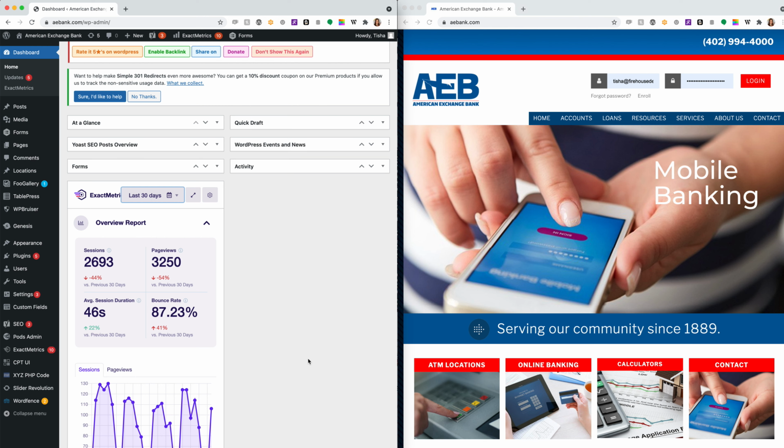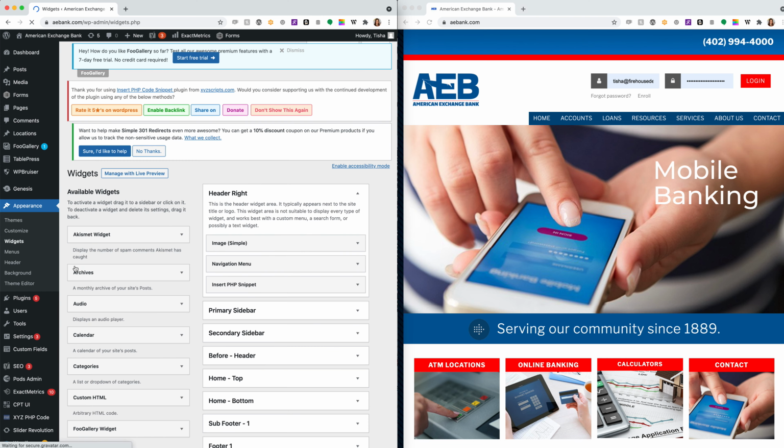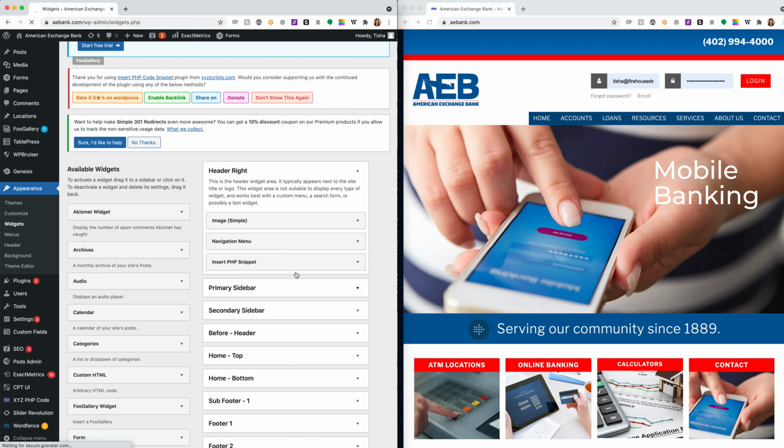To edit the home page of the site is a little different than all the other pages, so I like to take you there first. If you go to Appearance and Widgets, here you'll see, we're ignoring all these available widgets over here to the left. We're looking at the ones that are being used, and those are the ones on the right.